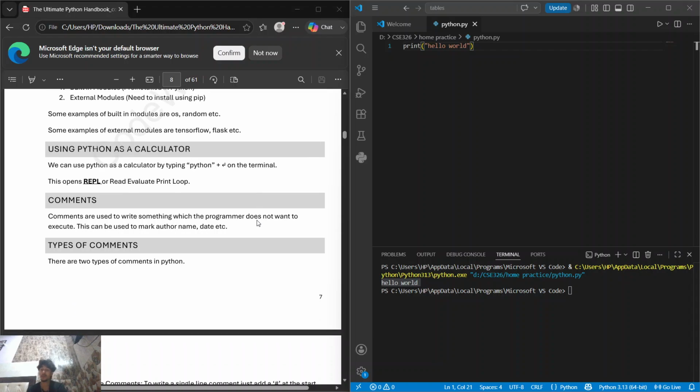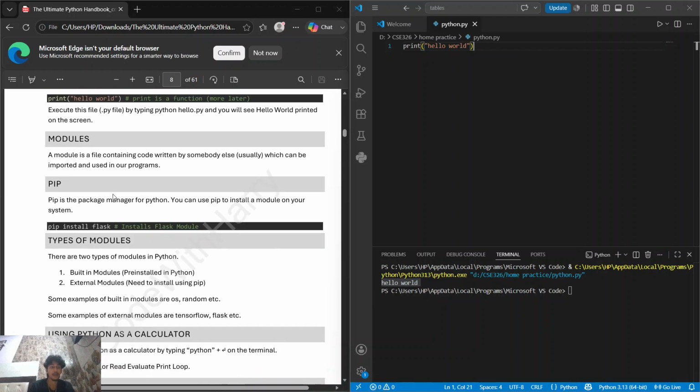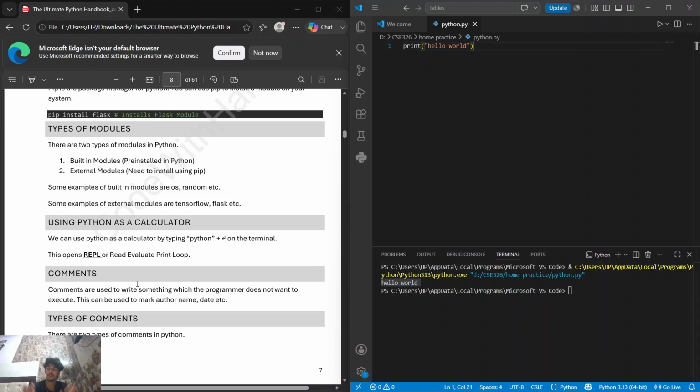We can also use Python as a calculator. Further, we will discuss how we can make a calculator with Python. Pip is the package manager of Python. You can use pip to install a module on your system. There are types of modules: built-in modules, which are already pre-installed in your Python, and external modules, which need to be installed using pip. So these are just some examples. OS and random are examples of built-in modules, and external module examples are TensorFlow, Keras, etc.